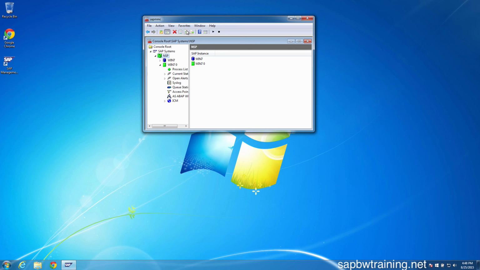So now that we have our system up and running, how do we connect to it? How do we actually get into SAP? Well, we need to install SAP GUI, which is the graphical user interface that allows us to access the SAP server. Let's install it now.